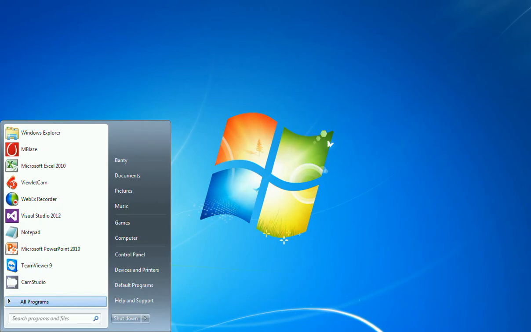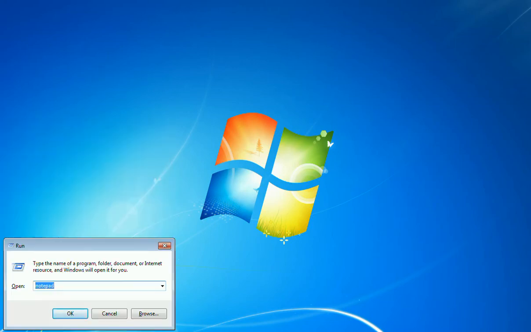So in order to start MS Access, you can go to run command and type MS Access.